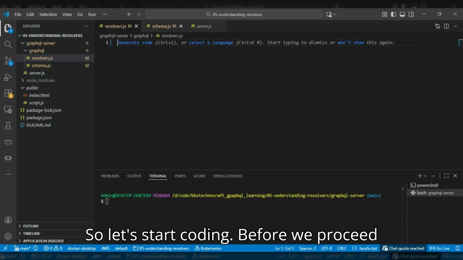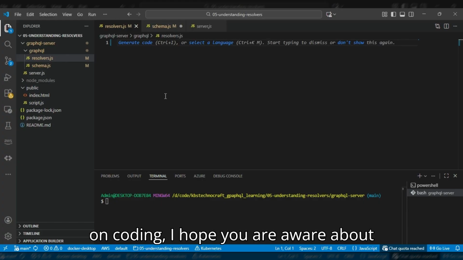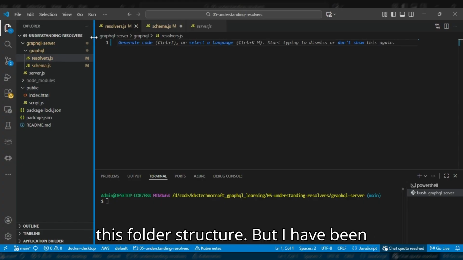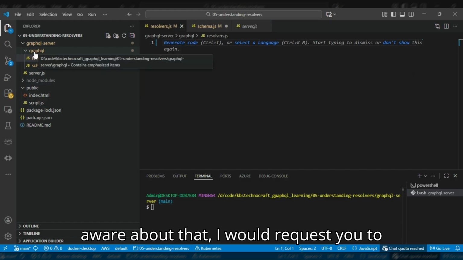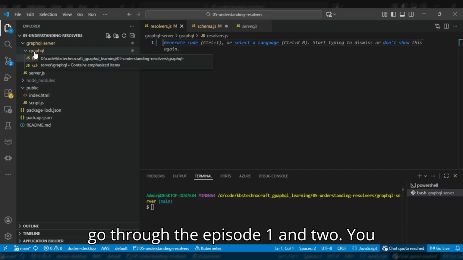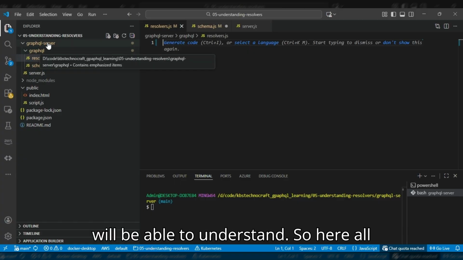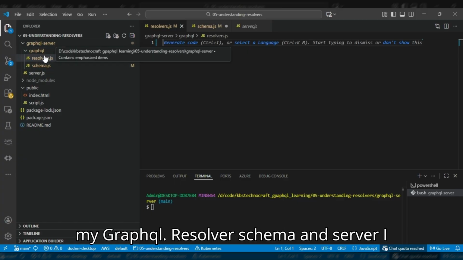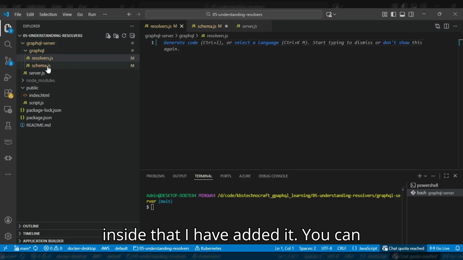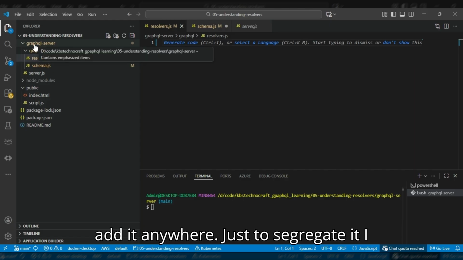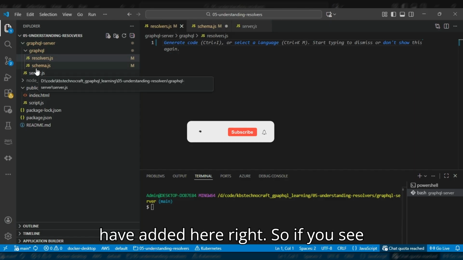So let's start coding. Before we proceed with coding, I hope you are aware of this folder structure, which I have been using from episode one. If you are not aware of that, I would request you to go through episodes one and two. Here, for all my GraphQL resolver, schema and server, I have added a folder called GraphQL server. You can add it anywhere, just to segregate it, I have added it here.